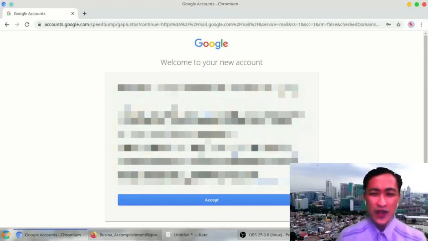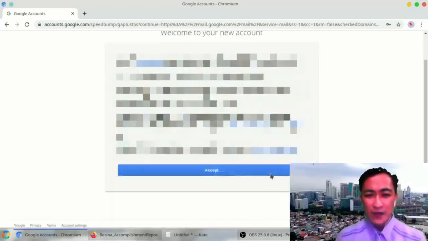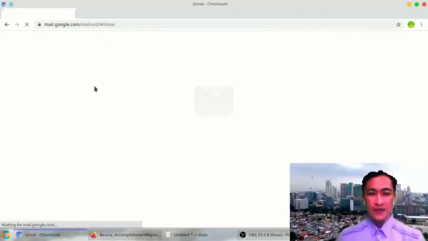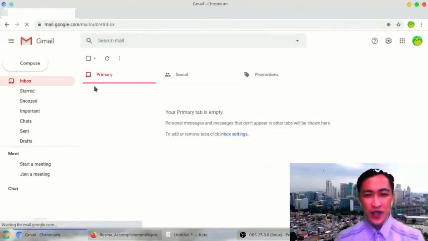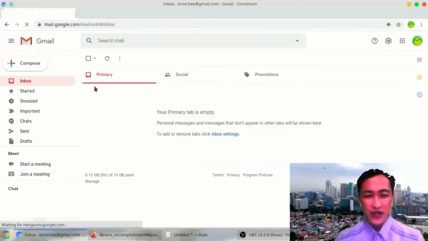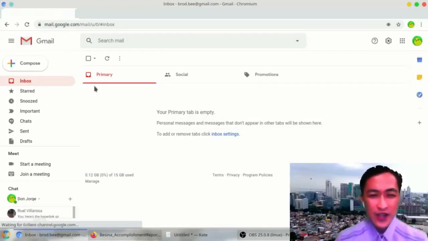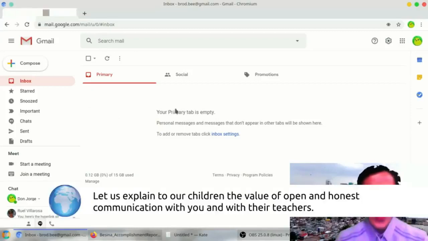And once you're in, you have to accept the terms and conditions. So that's what we're going to do. You have to click accept, and once you've clicked OK, it will load Gmail, and there you go. You will have your Gmail inbox for your DBTC GSuite account. Always check your email. Your teachers are going to communicate with you through this official email.